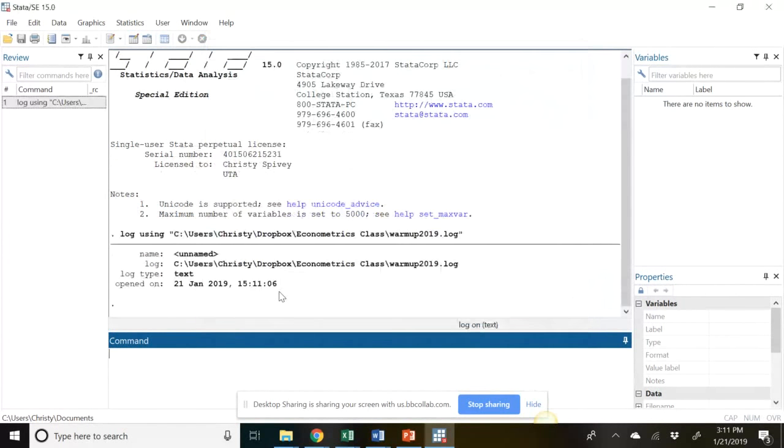Okay, there we go. So now it tells you that you opened a log file and what time you opened it and where you put it and so on. So if you do forget where you put it, you can come back and check.